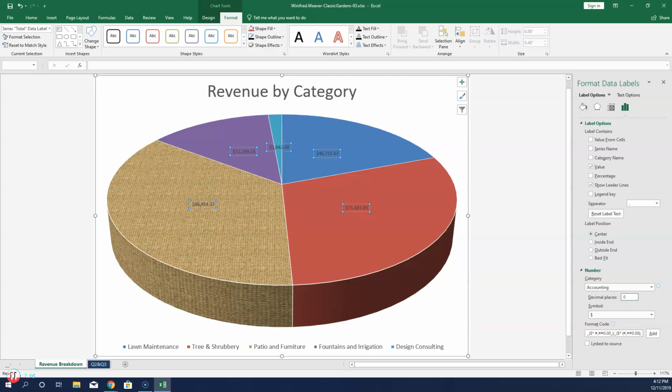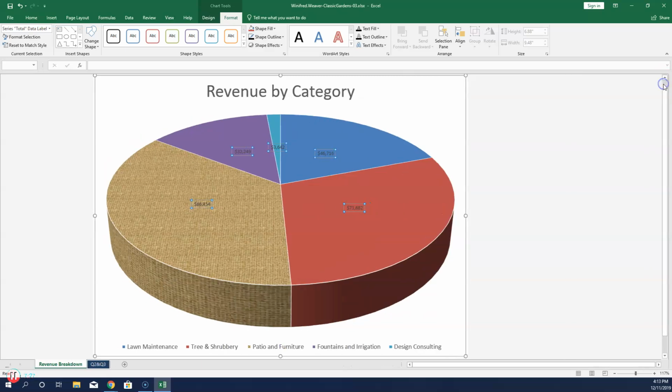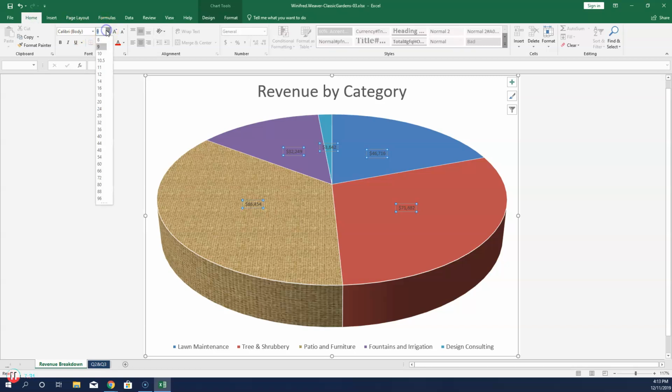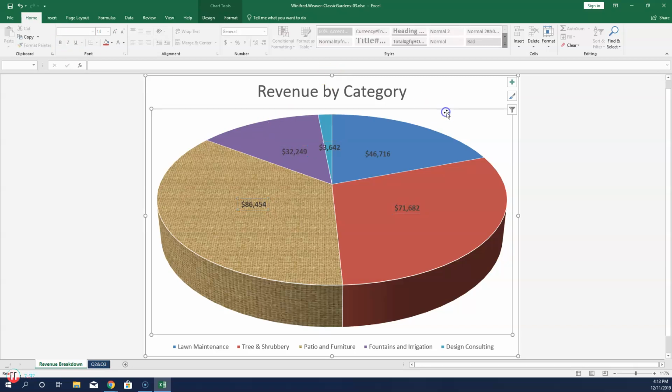Going to change the data label font size to 14 and apply the bold formatting. So you can go ahead and close this. We're going to go to the Home tab, change the font size to 14, and then we're going to make it bold. Going to make sure we click off the chart.